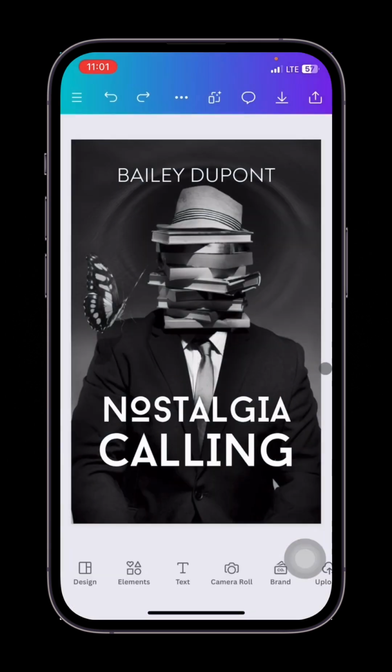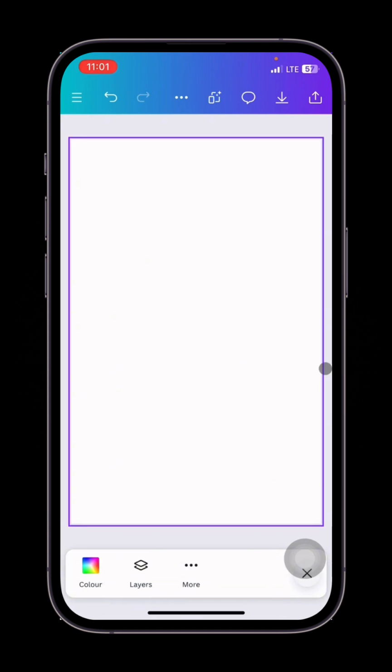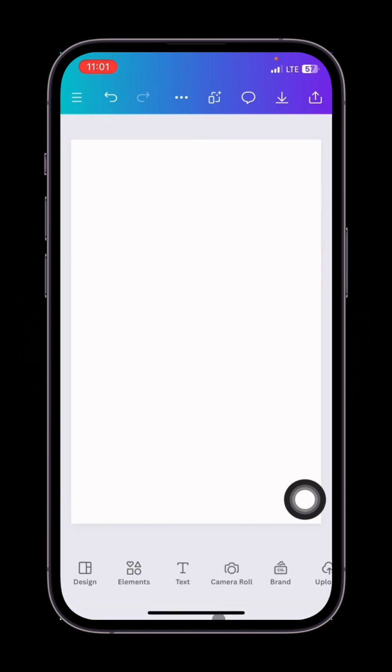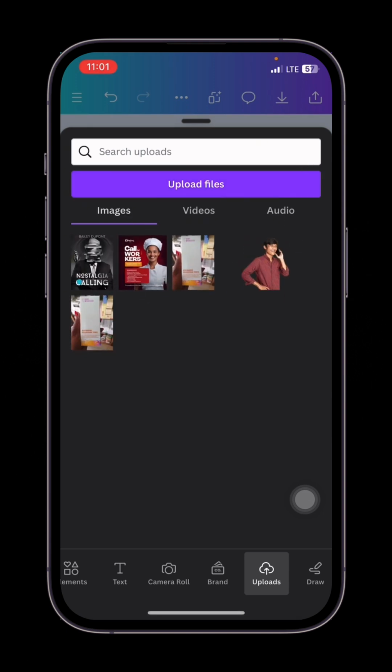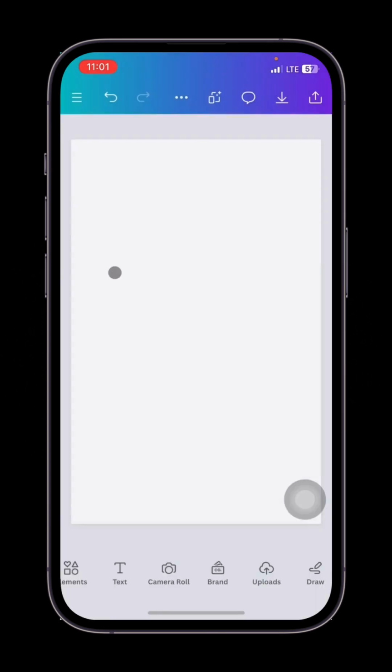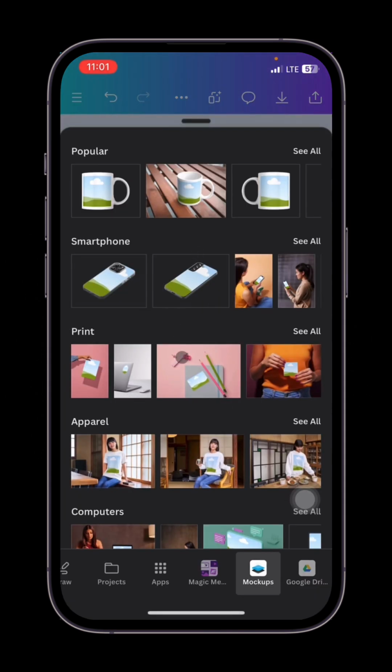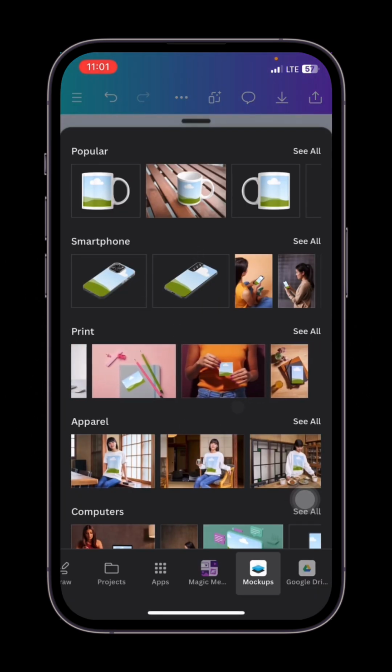Once it has downloaded, we're just going to go to a new template, then we're going to go to upload. We're going to upload what we downloaded into our images. So you see here it has been uploaded. Just go ahead, it's uploading. Yes, it's uploaded. I'm just going to close it. Then we're going to go to our mockups right here. Then here we can now search for mockups that we want to use.